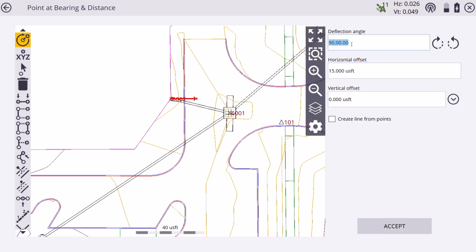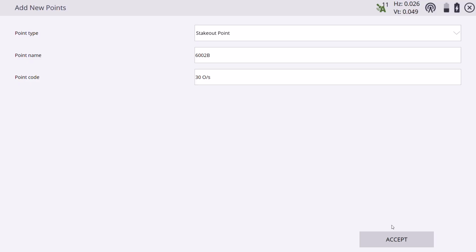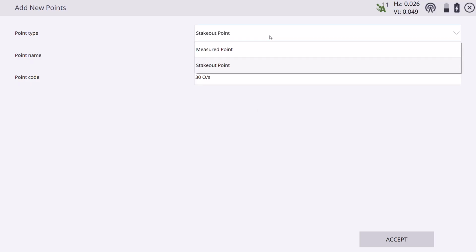That's 90 degrees. 0 is up, and so you want to either have it perpendicular to this line or straight out. Since it's an end section, you can just run it straight out, so you can just kind of guess with the numbers. Looks roughly 280. That's pretty close. We'll go ahead and accept that today. The point will be created where the green dot is. Hit accept, and this is where it asks us stakeout point or measure point.